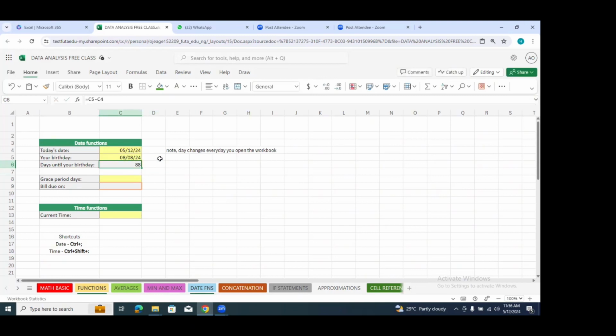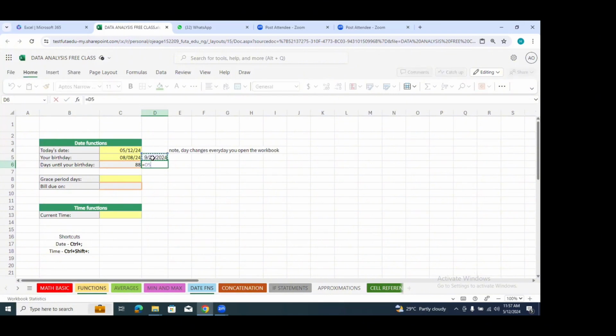So if somebody's birthday was, for instance, September, that's 9. So September 24, 2024, 9/24/2024. The person wants to calculate how many days are left before the birthday. What they have to do is just select the later date minus the older date, which is today, because September 24 is in the future. So you have 135 days to September 24. But till my own birthday, August 8th, you have only 88 days.